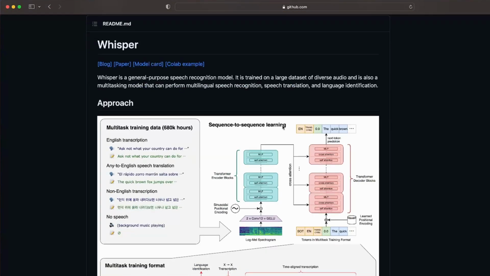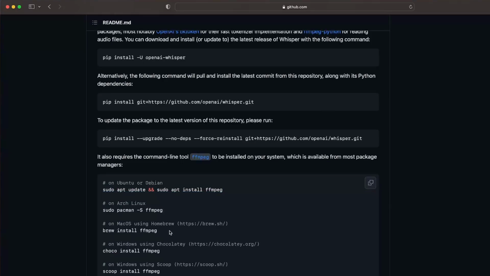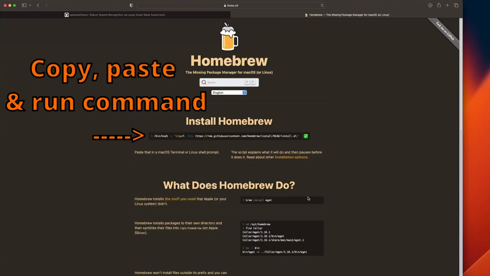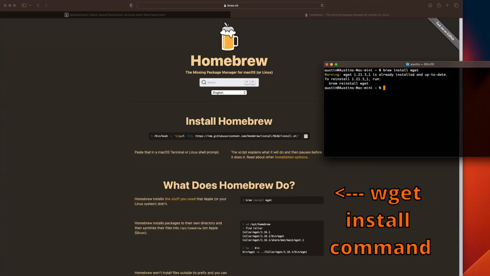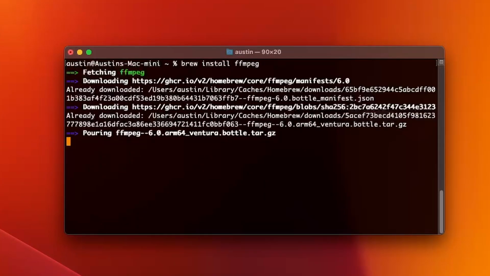We will be using OpenAI Whisper for transcribing voice to text locally. To do so, we need to install a command line program called FFmpeg, which on Mac requires Homebrew. For your operating system, follow these instructions from OpenAI to install FFmpeg. I can install Homebrew using this command on their website, then as recommended, install wget. Now, I can run this command to install our dependency. It will take a few minutes.